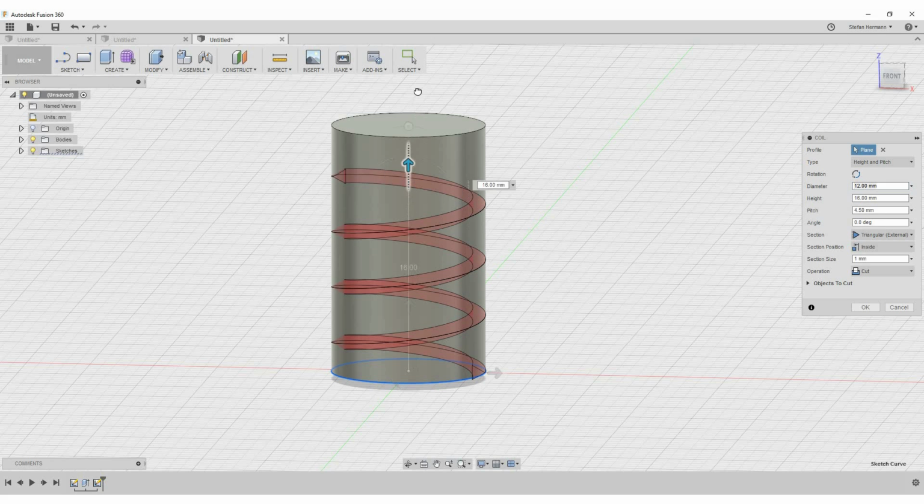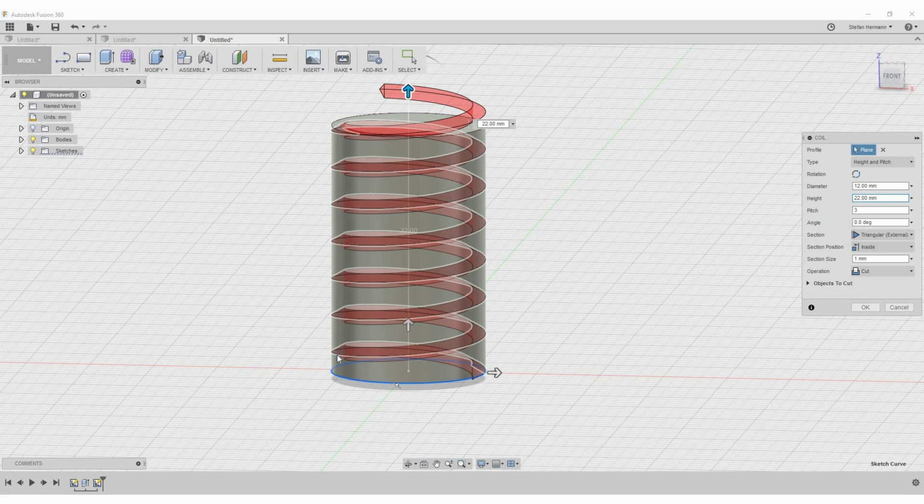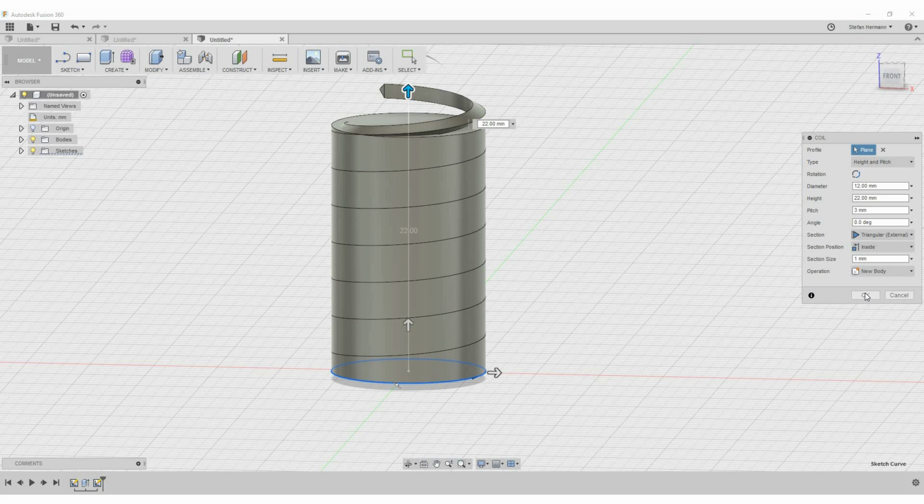So one parameter is the height, so we want it to go all the way up, and we want to have a pitch of, let's say, 3 millimeters. So what we want to do later is extract this helical line right here, which is going all the way around. So in order to do that, I will change the operation to a new body. This will enable us later to use this new body to create exactly this helical shape. Just hit OK.